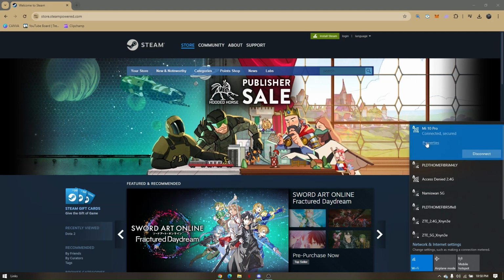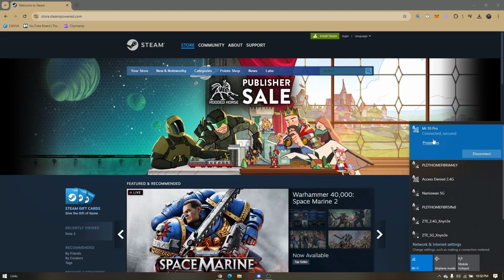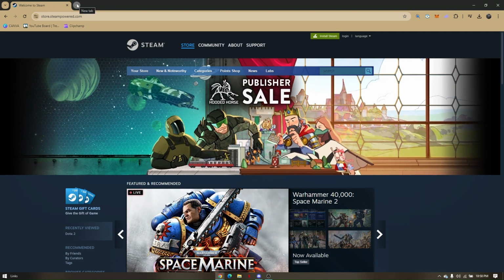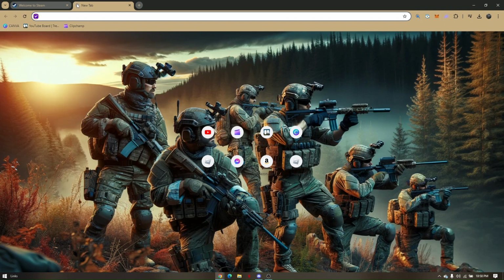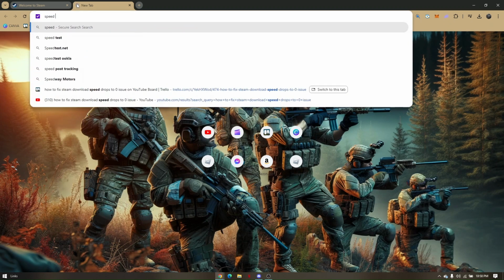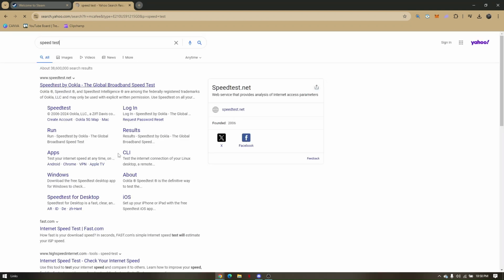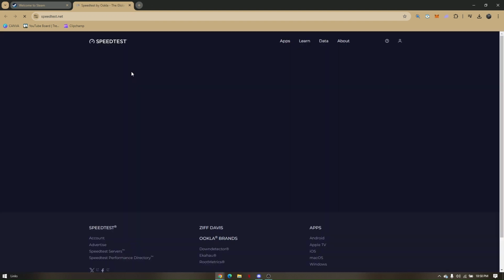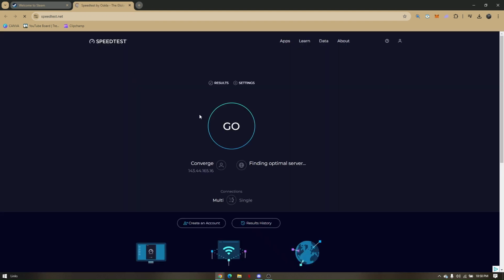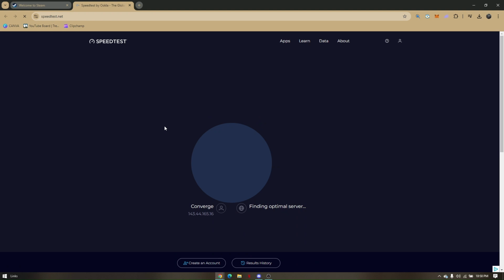Now, once you're able to see that you have Wi-Fi or a local area network connected to your PC or laptop, you'll have to run a speed test. Just go ahead and create a new tab and type in speed test. From here, you can choose any speed test you want, and you'll just have to click on go.